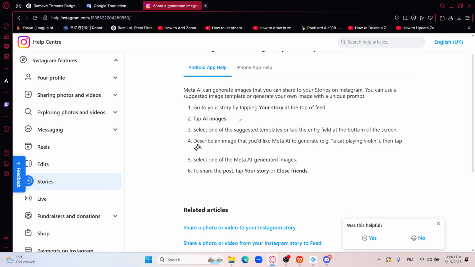After that, describe an image that you'd like Meta AI to generate. They will give you many examples like a cat playing violin or a dog playing around, etc. Then tap this icon, that one. After that, select one of the Meta AI generated images.